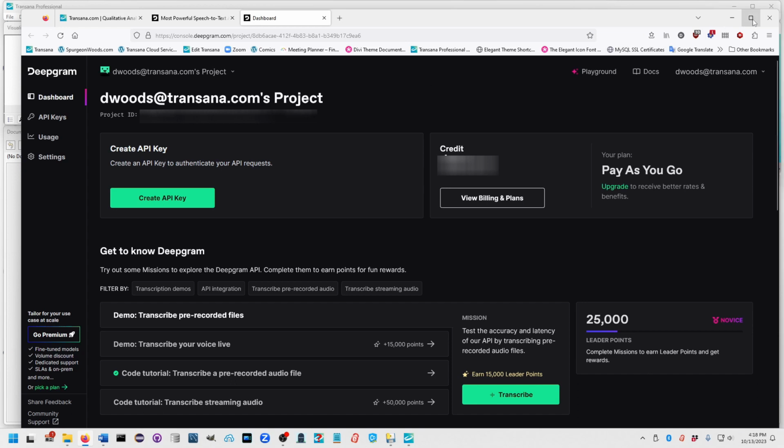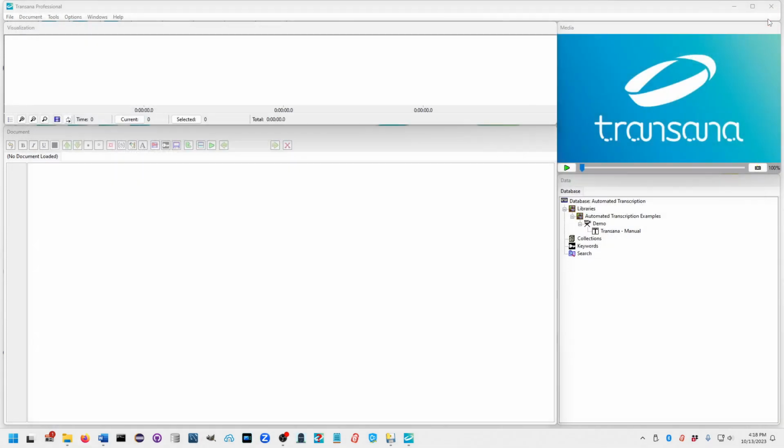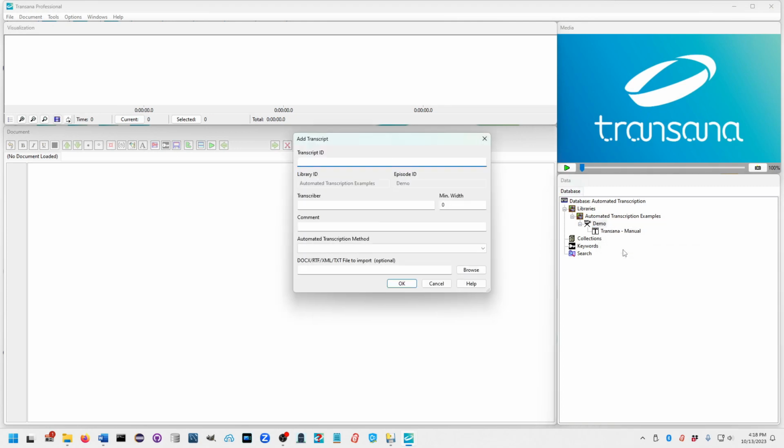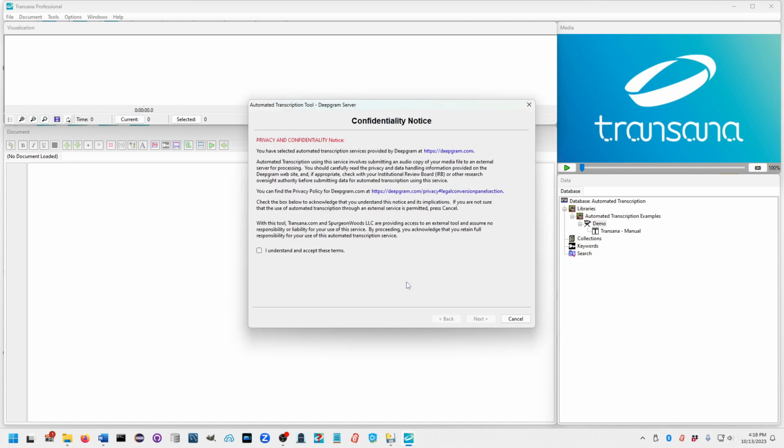We'll now switch to Transana. I'm going to add a transcript to an existing episode. We'll call this transcript Deepgram Server to indicate where it's from, and you'll see that there's a box called Automated Transcription Methods where we'll select the Deepgram Server. I now press OK, which triggers the automated transcription tool.